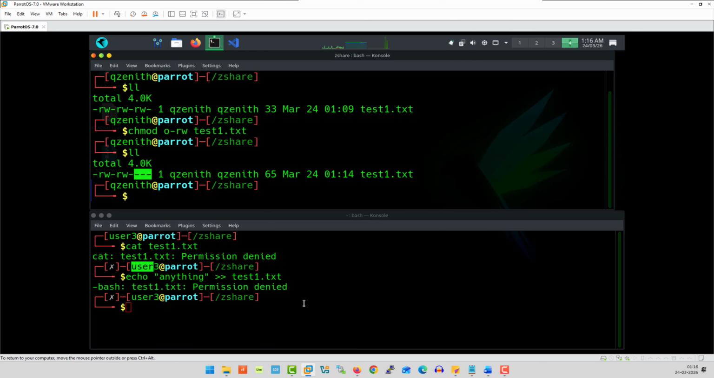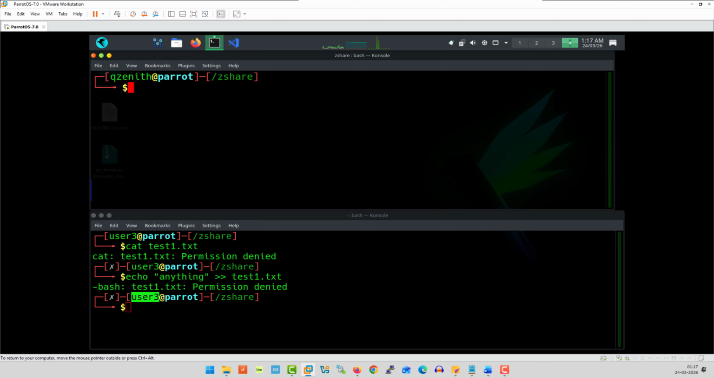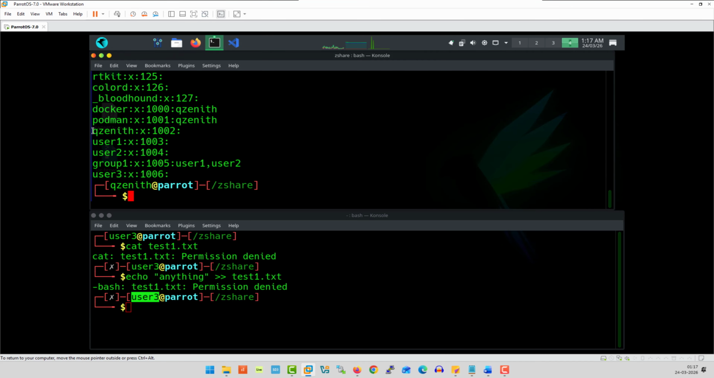Okay, seems to be fine. So let me do one thing. What if I add user 3 to QZenith group? If I add user 3 to QZenith group, that means user 3 will be having this permission as well. Let's see. I'm going to clear the screen, cat /etc/group, and then hit enter. QZenith group doesn't have any members, so I would say sudo usermod -aG followed by the name of the group, that is QZenith, followed by the name of the user, that is user 3, and then hit enter.